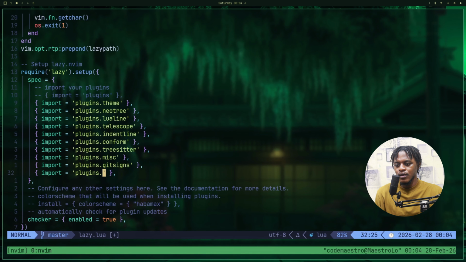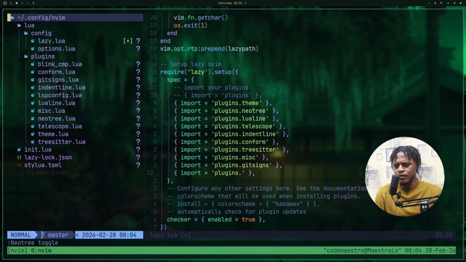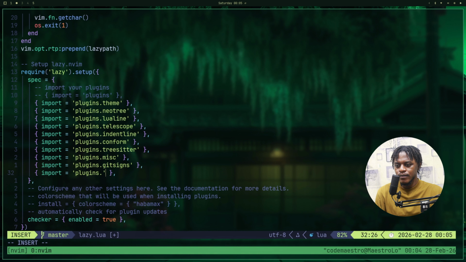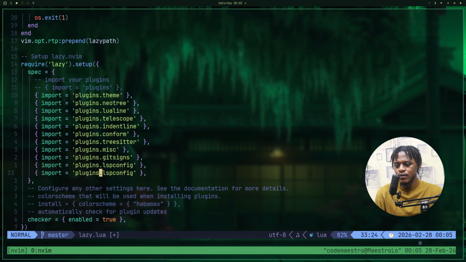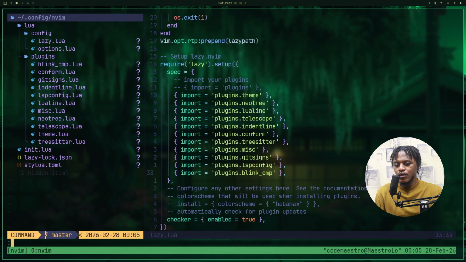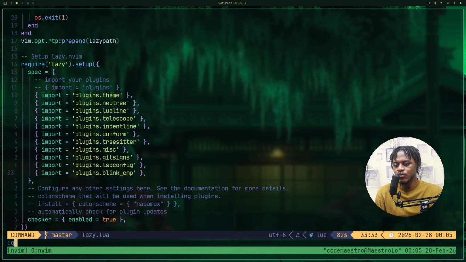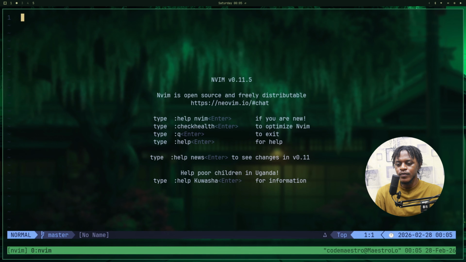All right, I think we should have the name LSP config, and blink underscore cmp. All right, then of course as usual we have to quit and reload.